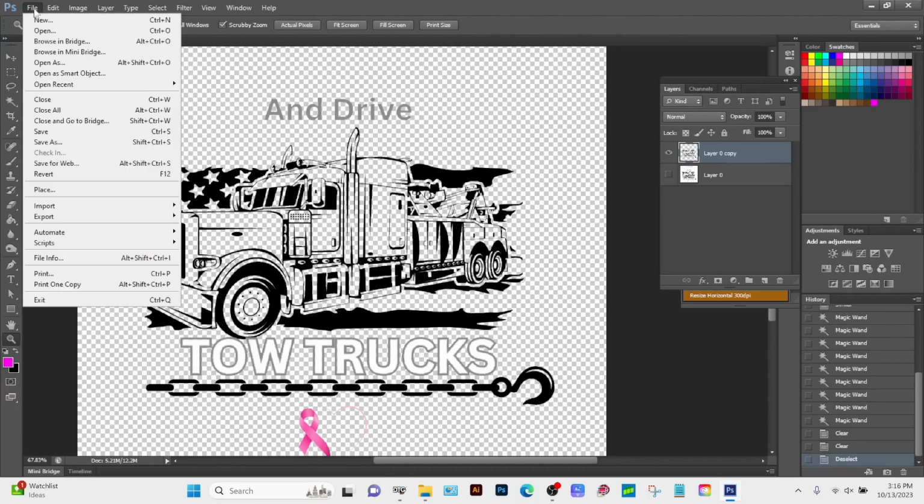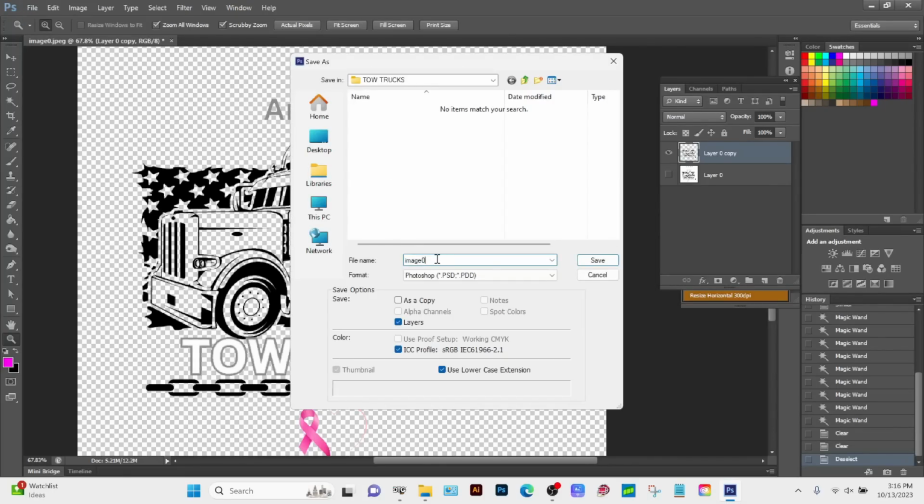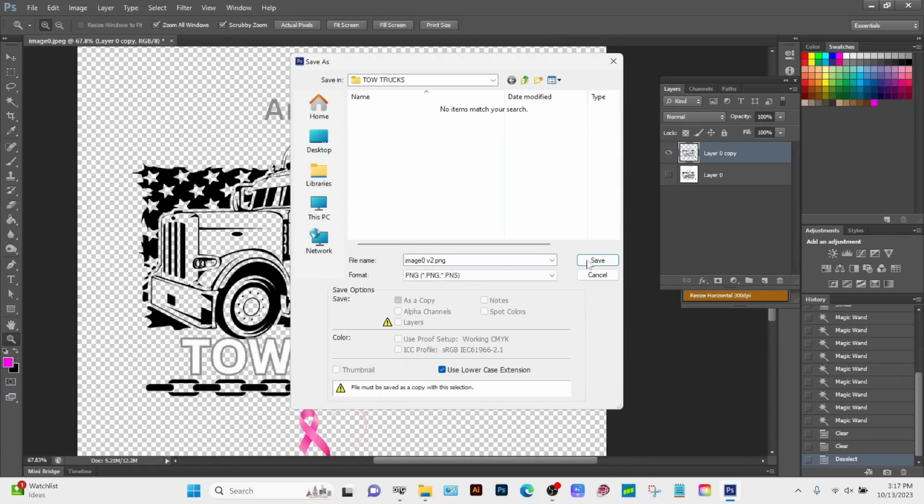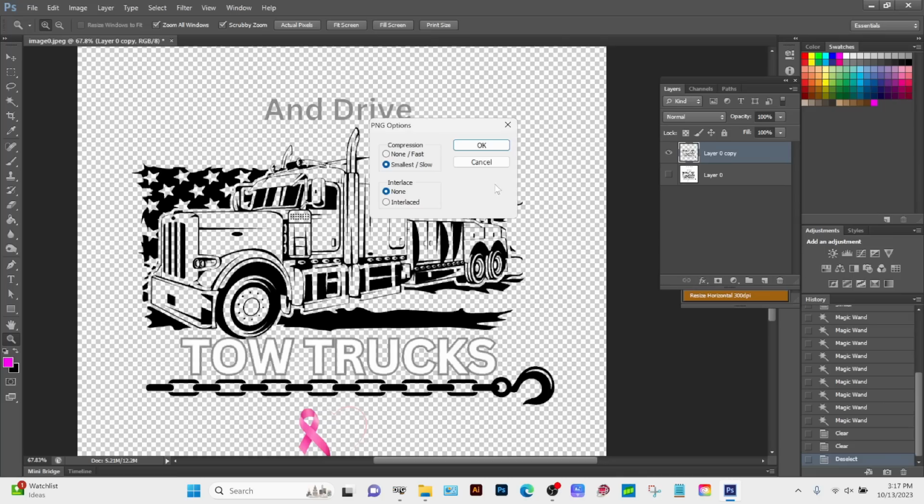Next, all we need to do is go to File and Save As, and we can just say Save As V2 or version 2, and we can save the PSD or the Photoshop document file, or we can just simply save this as a PNG to maintain the file's transparency. Save it, and then we can send this back to the client.